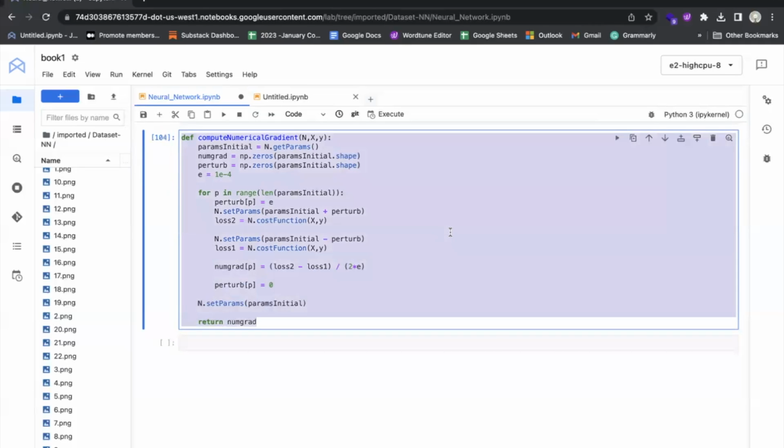The computeNumericalGradient function takes in a neural_network object N, as well as input data x and the corresponding labels y. The function is used to compute the numerical gradient of the cost function of the neural network with respect to the network parameters. The function starts by getting the initial parameters of the network, paramsInitial, using the getParams method of the neural_network class. It then initializes an array numgrad with zeros of the same shape as the paramsInitial array, which will be used to store the numerical gradient values.